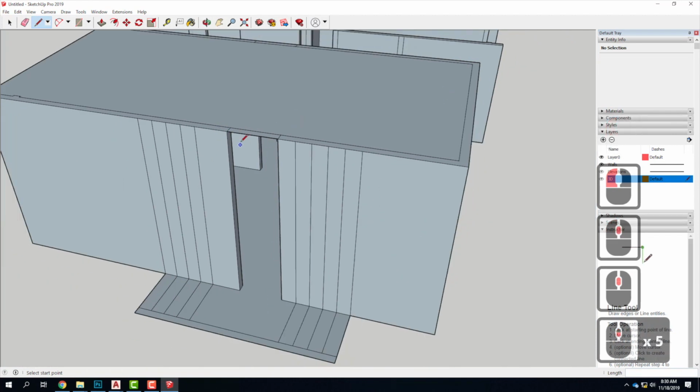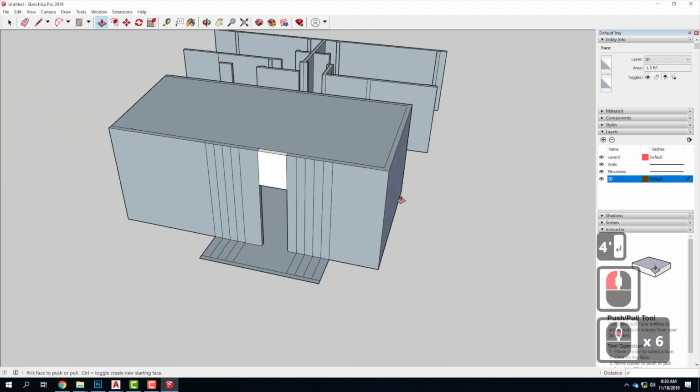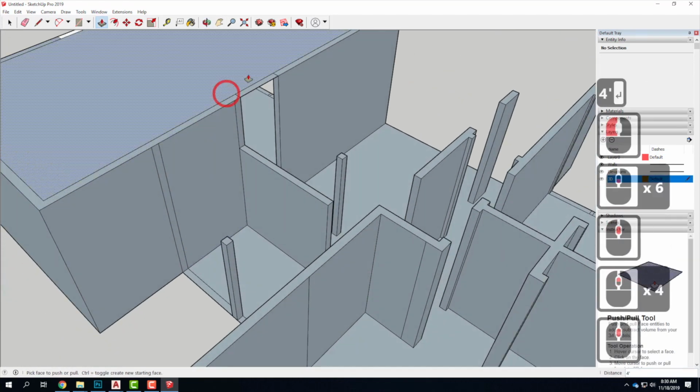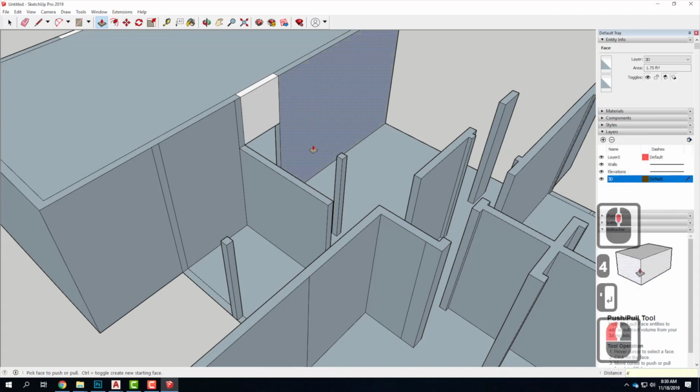I haven't filled in above the door just yet, so I could use my push-pull tool on that surface and come down. That was 12 feet, so we'll come down by 4 feet. There we go, for that particular door. And same thing will come down here by 4 feet, like that.